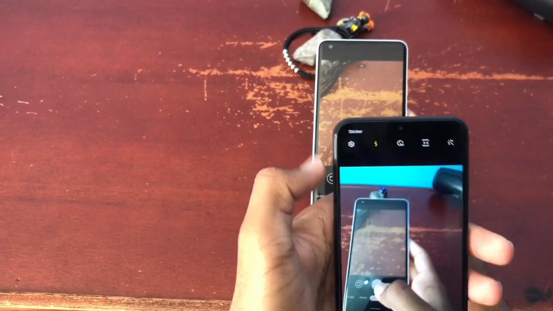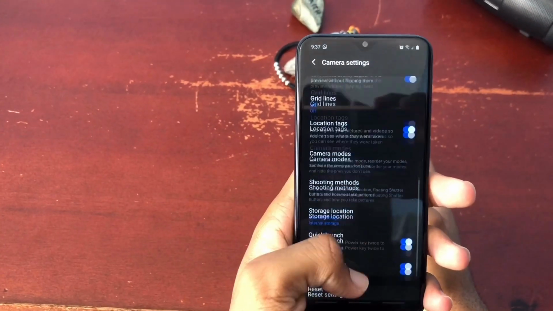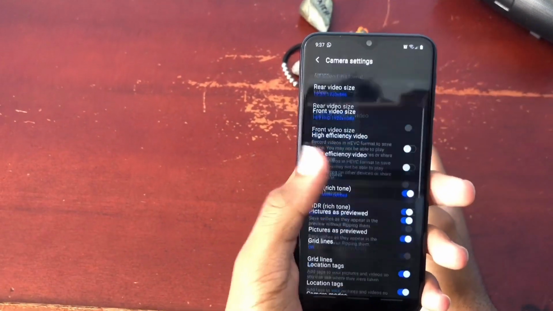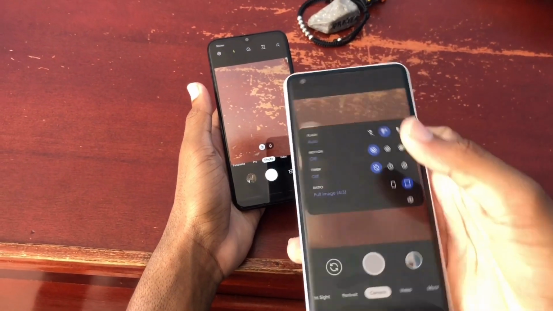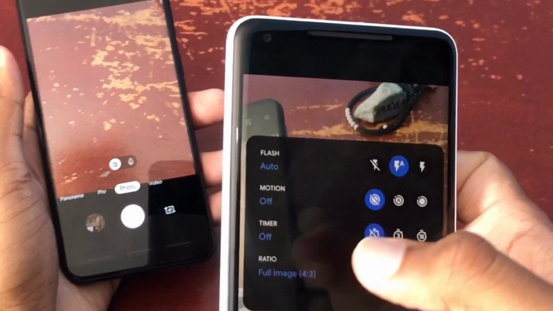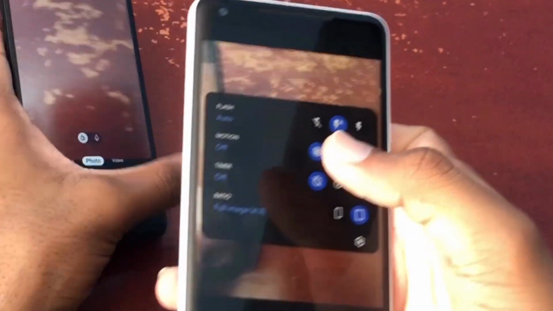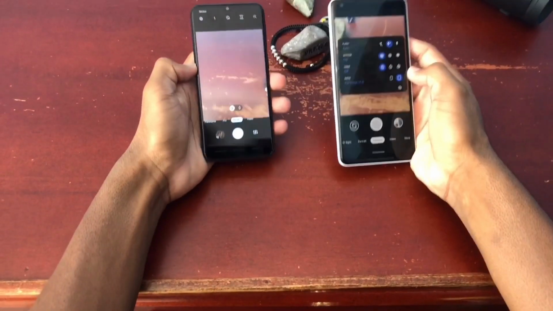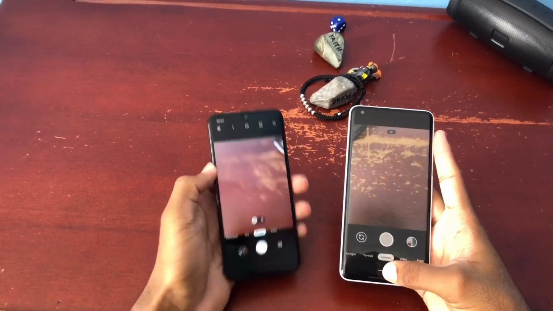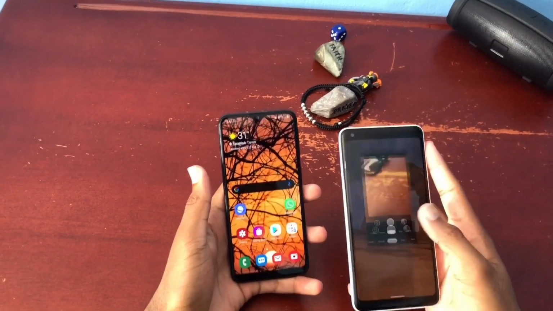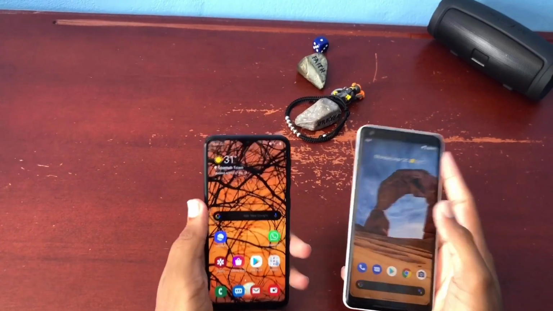And then you have more settings in the camera app itself on One UI, and I really like that. There are actually some more settings right here. You swipe down for the flash, motion tracker, timer, full image, etc. So yeah, I think that both devices do really well at handling the camera UI, and the camera UI is really smooth on both devices.